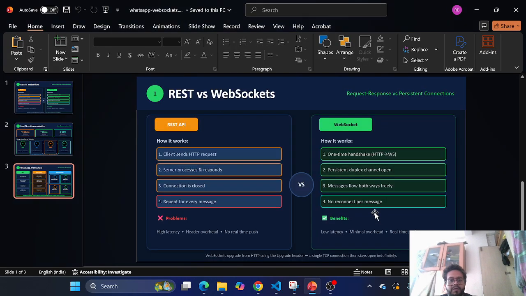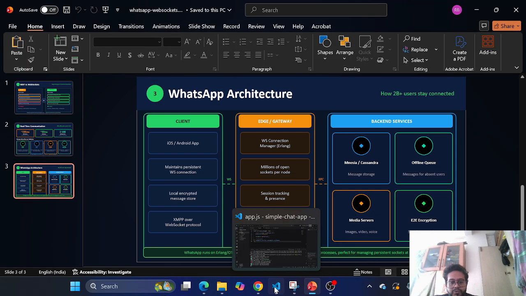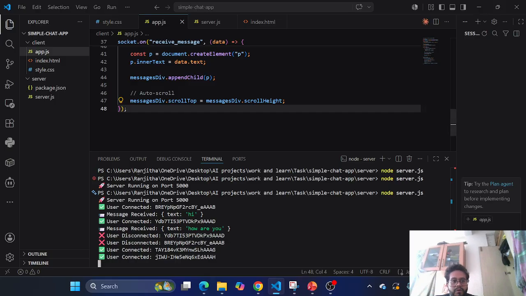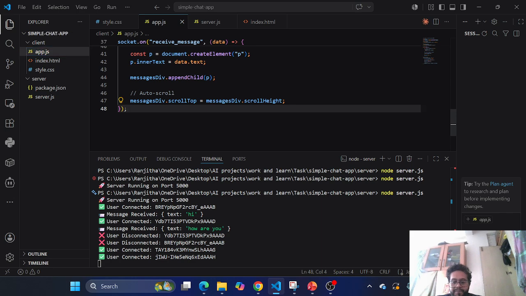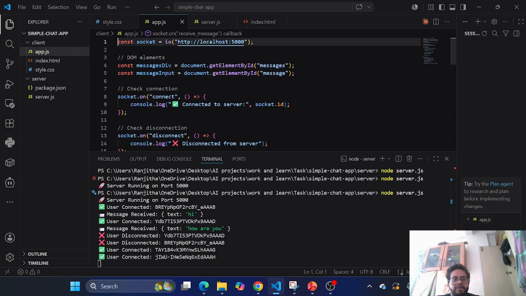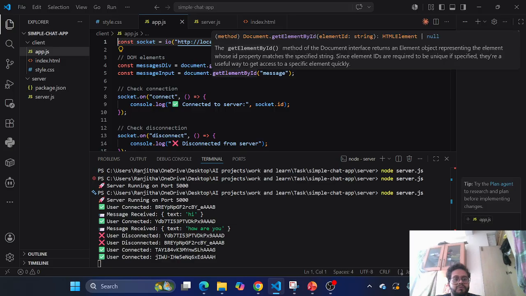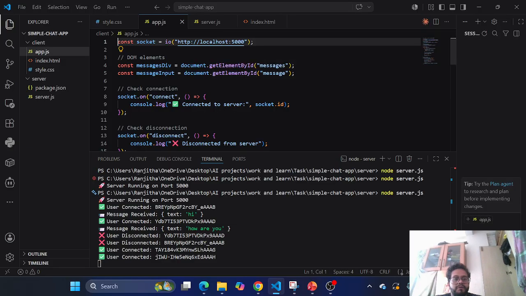So let me open my VS Code to show you exactly how I have created a simple chat application. So this is the client. I created a folder and this is the file which I created. So in the file, let me go to the code. So this opens at localhost 5000, and this is the message.